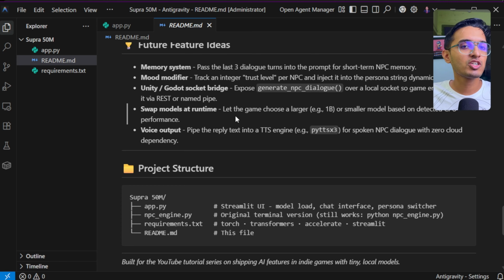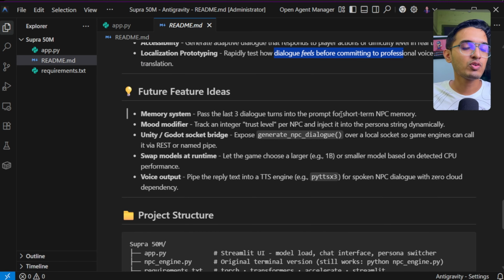On top of this project, you can also add some more features. For example, you can add some short-term NPC memory by just storing the last 3 dialogue turns. You can add a trust level for each NPC as well, and change their persona dynamically according to their trust level while generating the dialogues. Then we can add a local socket that can directly connect to the game engine, so the NPC dialogues are generated in real time in the game engine directly.